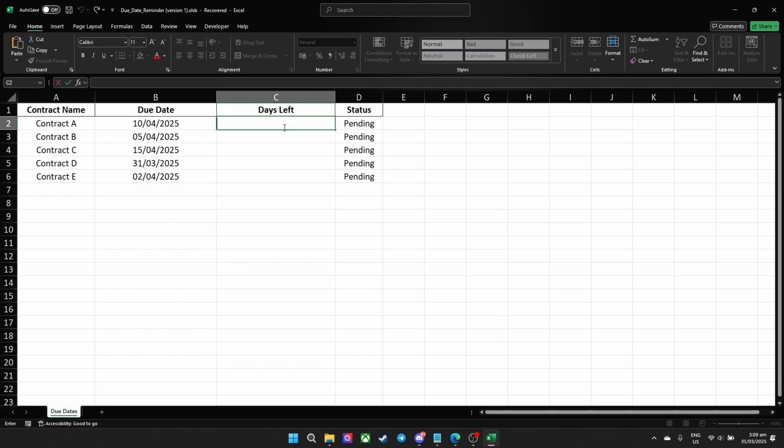And the formula will be equals B2 minus TODAY, open and close parenthesis. Press enter. There you go.